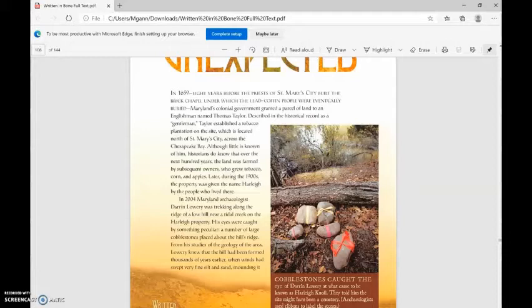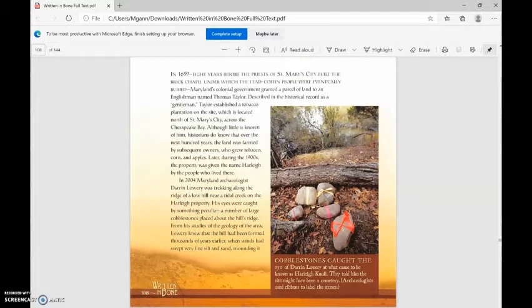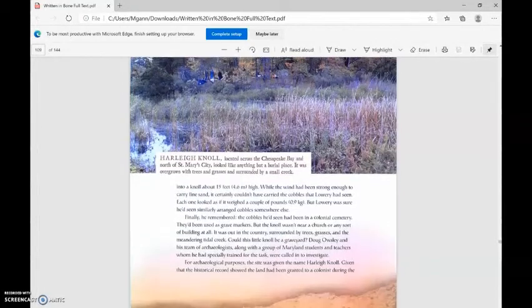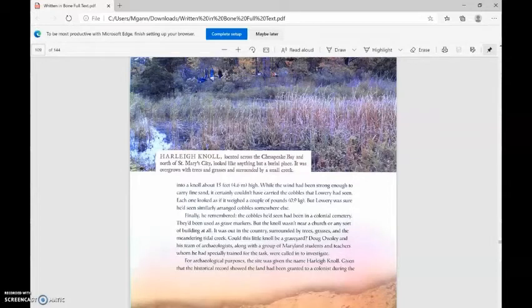In 2004, Maryland archaeologist Darren Lowry was trekking across the ridge of a low hill near a tidal creek on the Harley property. His eyes were caught by something peculiar, a number of large cobblestones placed about the hill's ridge. From its studies of the geology of the area, Lowry knew that the hill had been formed thousands of years earlier when winds had swept very fine silt and sand, mounding it into a knoll about 15 feet high.